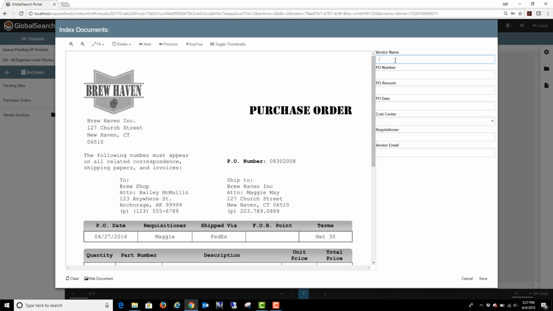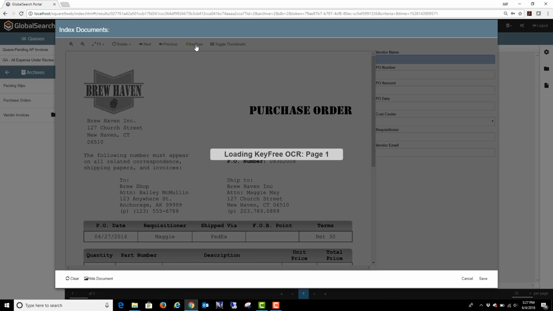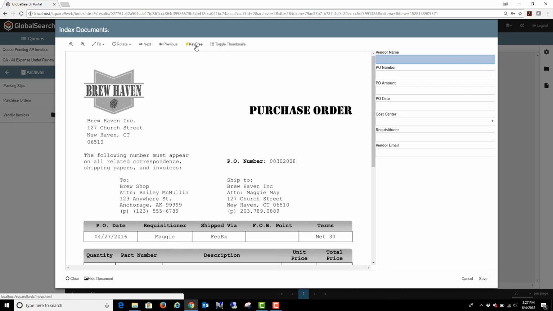One way to do this is typing, but I'd have to say that not everybody is an expert in the typing realm. Not everybody's entirely comfortable with that. So what we have available to us is, you see this little lightning bolt called Key Free. Key Free is going to, you see here, it's loading an OCR. Now OCR stands for optical character recognition.